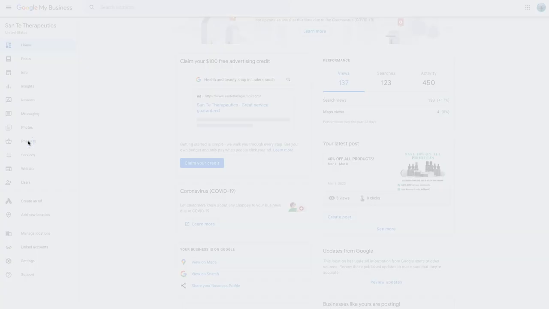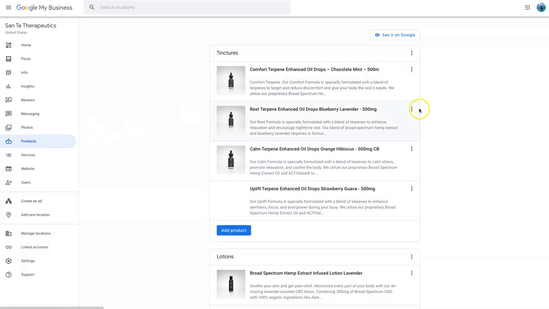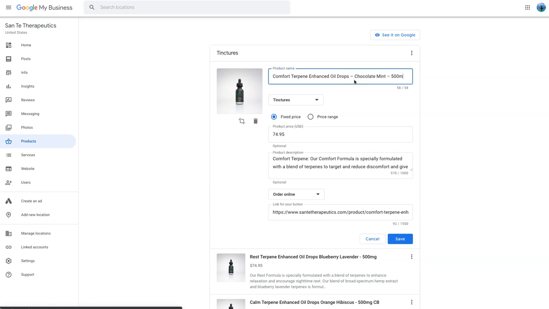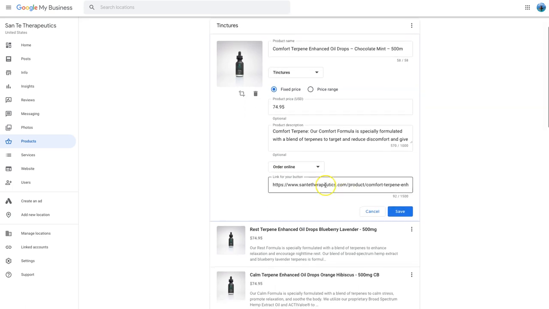Okay, so what we do is we go to the products on the left-hand side. And as you can see, we've got all the products listed here. Now, you can see you've got a title, you can create your own categories, you put the price in, you can have a price range as well, a product description, and then a link to order online.